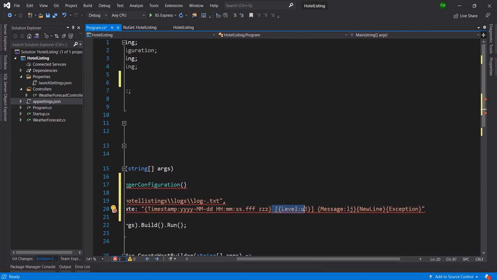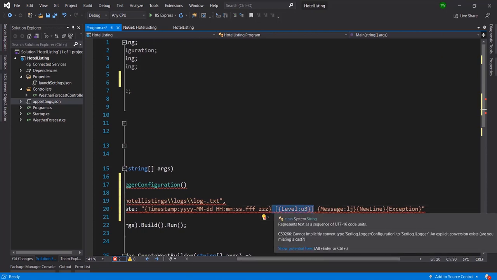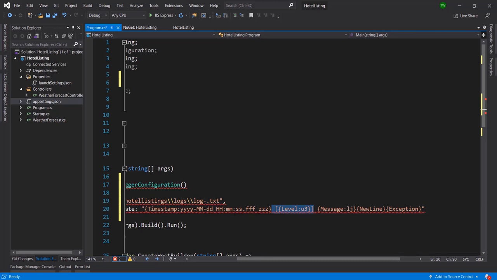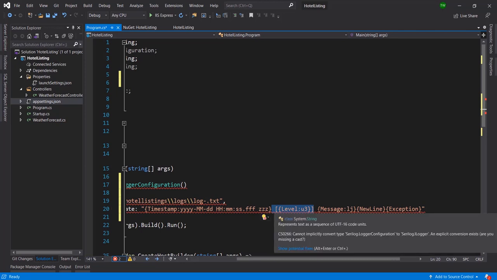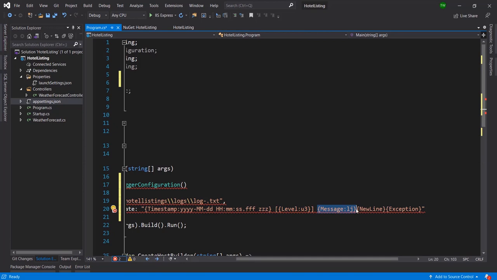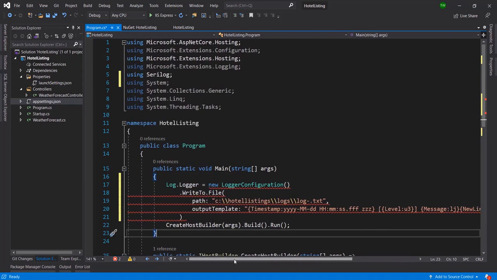And then the level, what level warning is it? Is it an information warning? I'll go through that later on. What is the message? And then new line or exception. If there's an exception included, then break line and show the exception, right? So that's basically what that is doing.